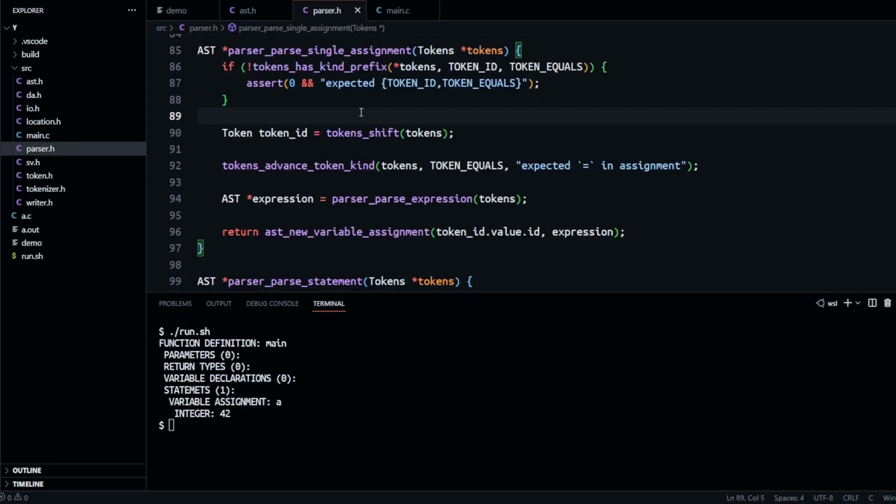In the next video, we'll be adding a new module to our compiler to infer types for the variable declarations of function bodies and hopefully be able to compile assignments into C.